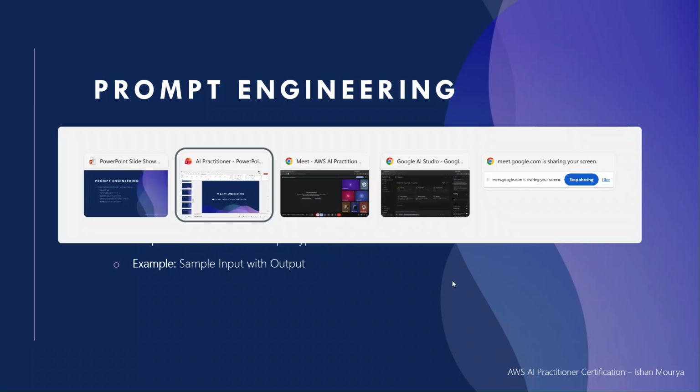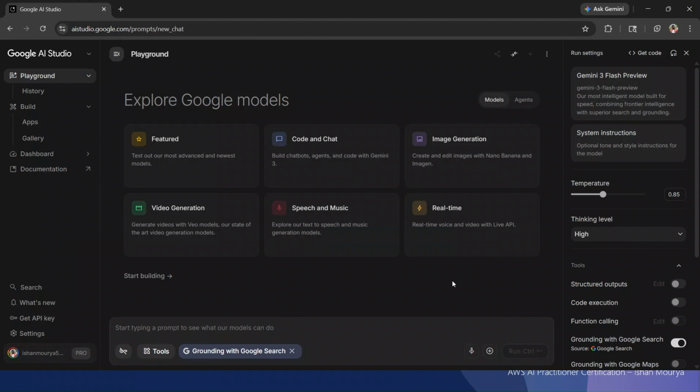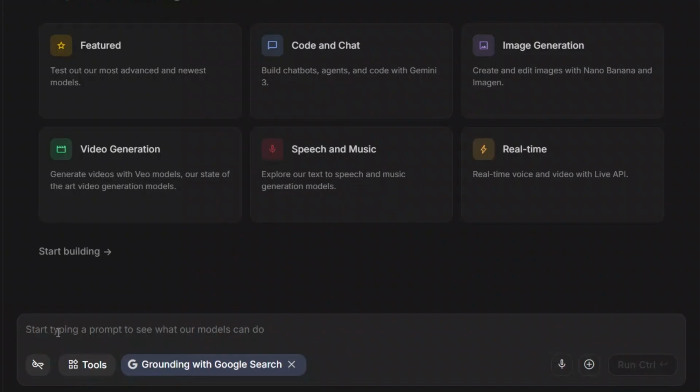Now let's see an example. Here I have Google AI Studio, and I can write prompts over here. First, I will give an instruction like write the following text in a formal tone. Then I will provide it with the input text.